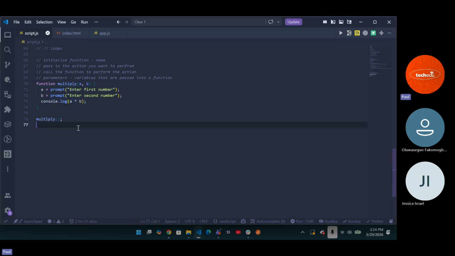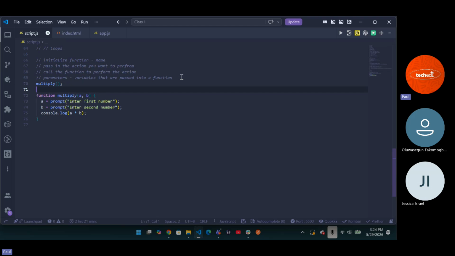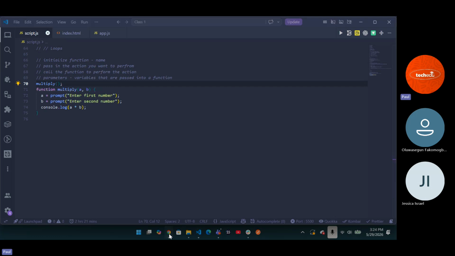And I also talked about arrow functions. Arrow functions are just similar to this. But one major difference is that arrow functions cannot be called before they are defined. So, for instance, see this. If I copy this multiply and I call multiply first, before I define it, check it out and see what happens.